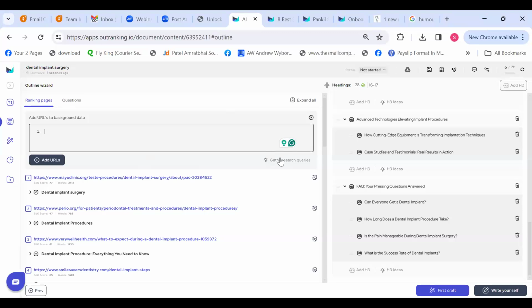Secondly, something very important. Here it is, gather research queries written here. You can use this if you want to gather some research search queries, like, what would be the search intent of a user while searching for dental implant surgery. You can click on gather search queries. This will take a time, maybe a minute, but it will come up with all the related search queries that are related with dental implant surgery, and that will add up automatically here in this box.